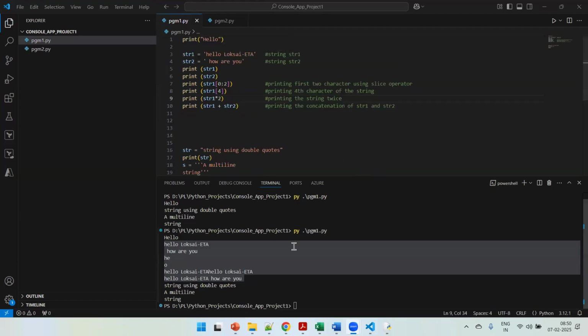I'll be sharing all these examples, whatever examples I'm showing you, right? I'll be creating a separate folder and maintain all the program samples, everything there. Don't worry about it.